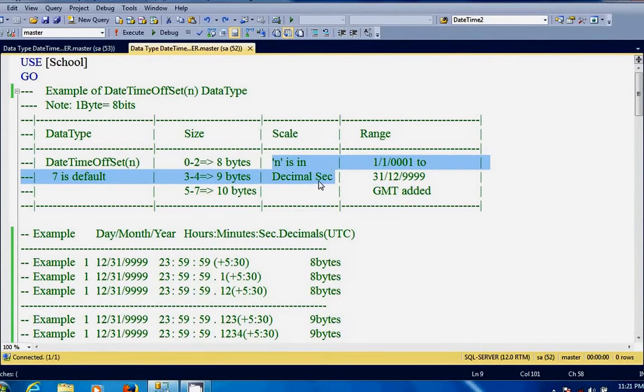This datetimeoffset range is the same as datetime2, from 1st January of year 1 to 31st December 9999, but here GMT is added. GMT means the difference between universal time and your system time or your country time. We can say offset also. For adding this offset, it occupies 2 more bytes.